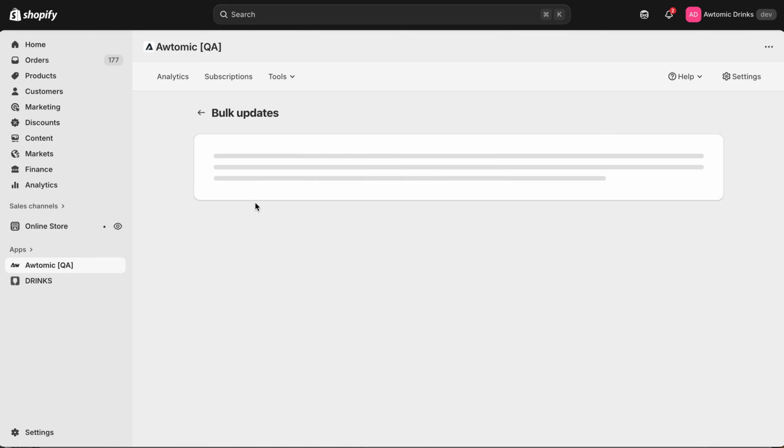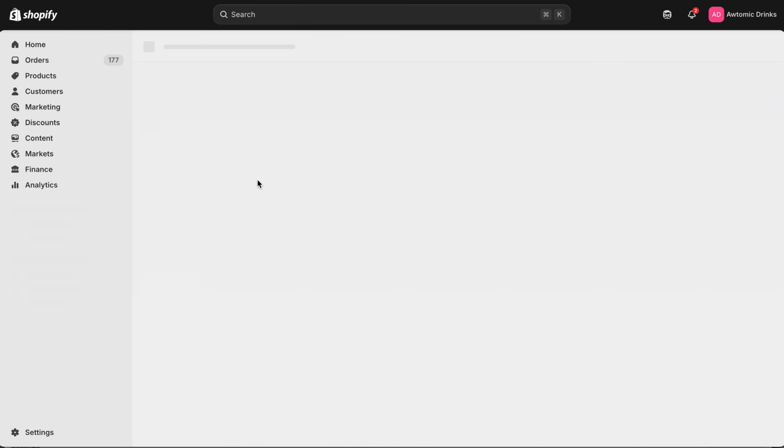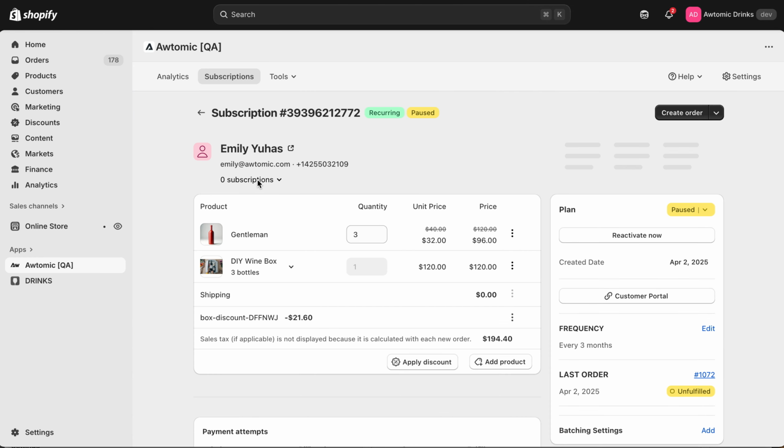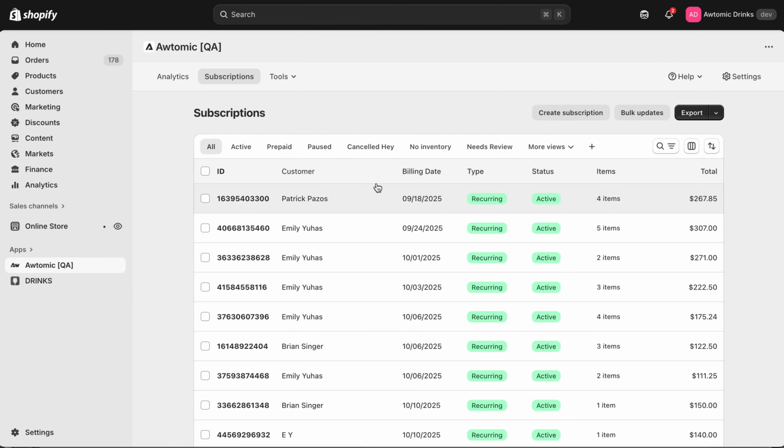I can click into any update and see if there were any that were ignored. In this case, this is an old update that I ran. I can look at why this might have been ignored, and it looks like it's because it was paused. So we would only update a billing date for a record that has a billing date, for example.